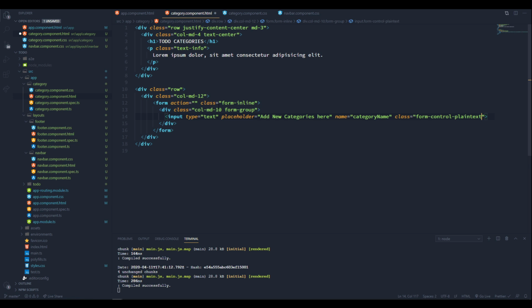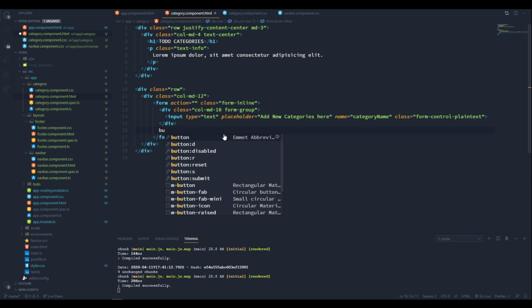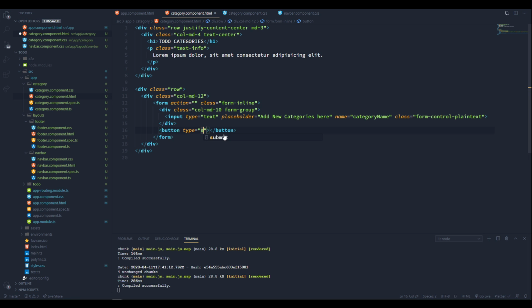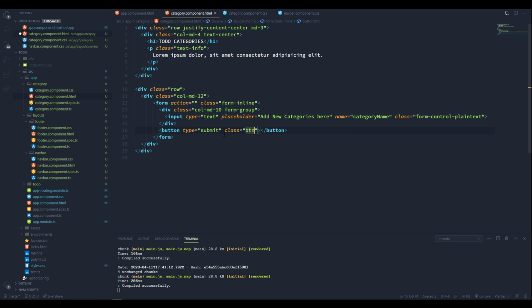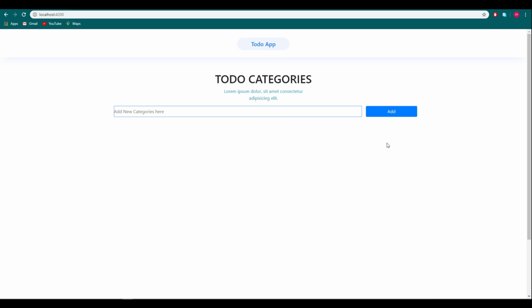Next, we need to have here a submit button. So create a button tag and type will be submit and add this class, btn btn-primary col-md-2, and also this custom CSS class, btn-todo. Between these button tags, type add. Save this file and back to the browser, and it looks like this with the default Bootstrap styling.